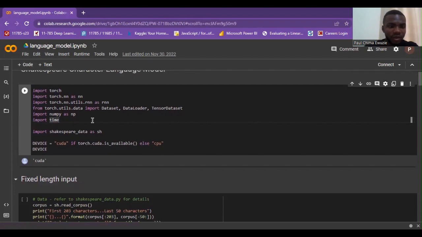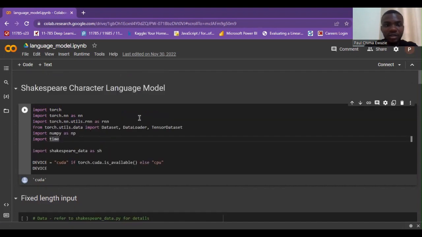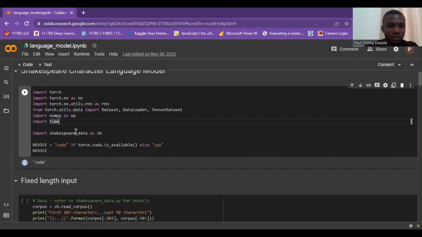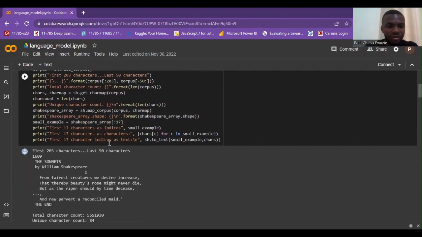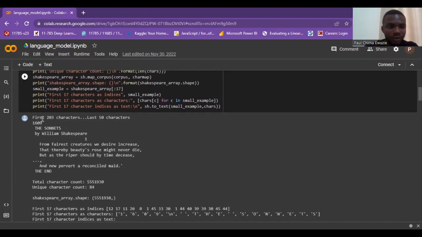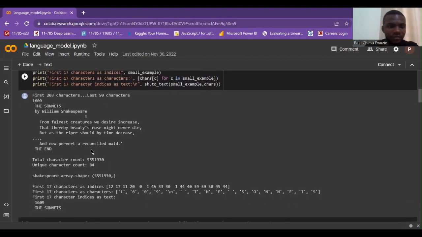In this place, we are importing the models and the libraries that we'll be using for building this language model, and we're also importing our data, the Shakespeare data. For this model, we are using Shakespeare data for the training, and Shakespeare data is basically poems and texts that were written by Shakespeare. Here we examine the characters and the structure of the data. We try to see what the characters look like. Here we have printed out the first 203 characters and the last 50 characters.